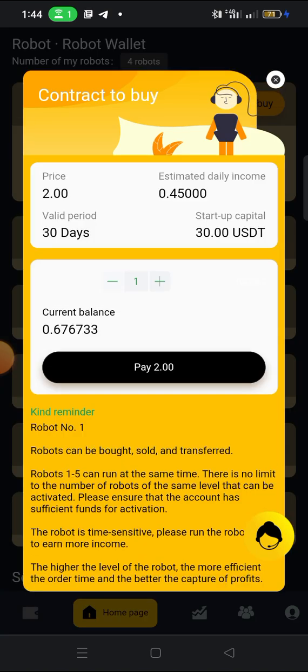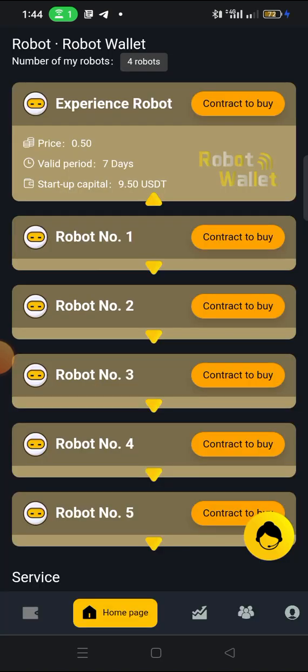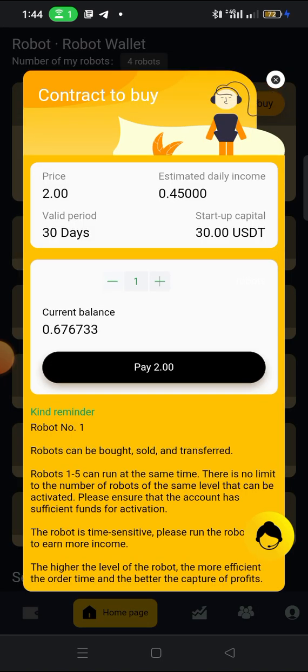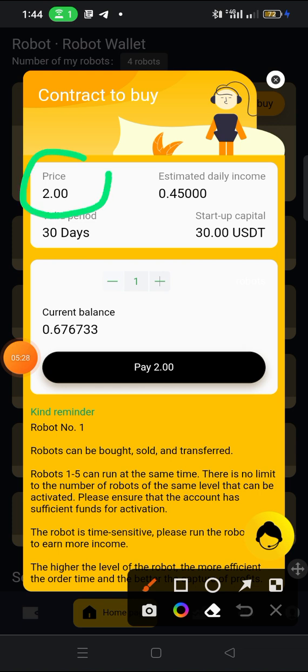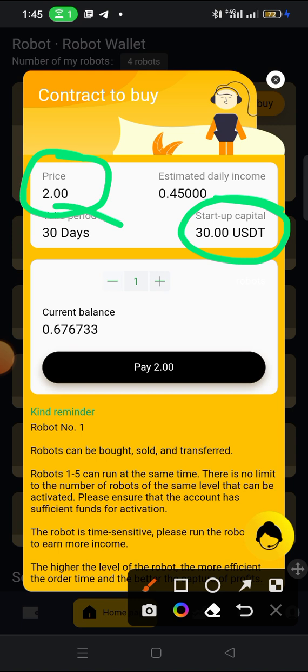For their first robot, robot one, the robot is purchased at the rate of $2, then you put in $30. After you put in the $30, that $30 will work for you for 30 days and will give you $0.45 every single day. You can withdraw at any time once you have up to $10 in your account, as their minimum withdrawal is $10.